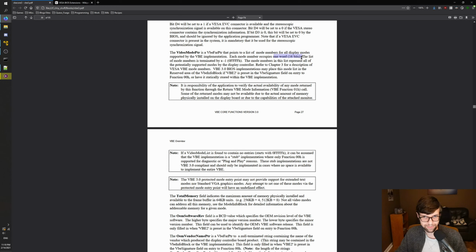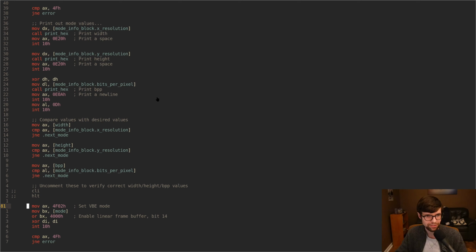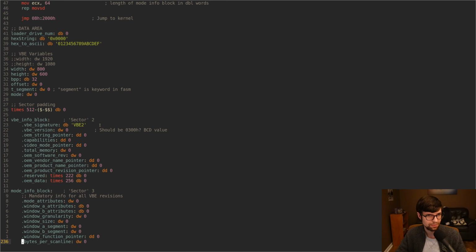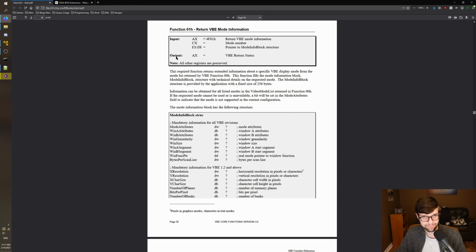Each mode number is one word, so you read 16 bits at a time. And it's terminated by -1 or 4 Fs in hex. It gives you the list of the potentially supported modes. Generally they are supported, at least in QEMU they're all supported, but they might not be on your specific hardware. VBE2 is present or statically stored. We are using VBE2. Yeah, so if you want to use modern VBE standards, all the stuff available, put VBE2 in the signature area. But really what we're using is 4F01 and 4F02.